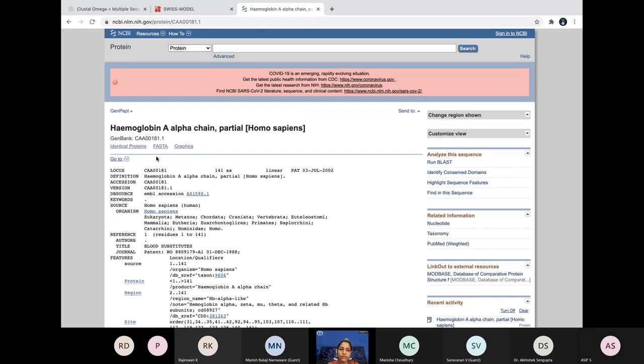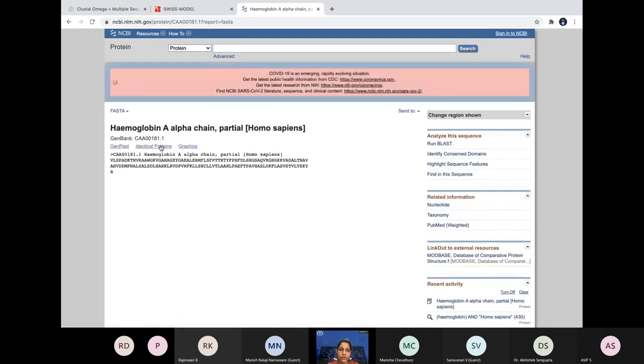However, we also have another format called FASTA, which is very widely used for downstream analysis. If we want to do some sequence analysis, homology modeling and other such bioinformatics analysis, it is mostly the FASTA format that is used.